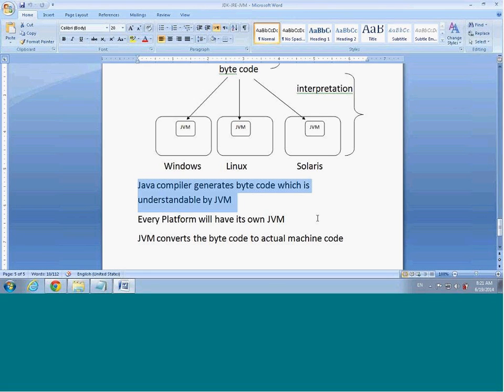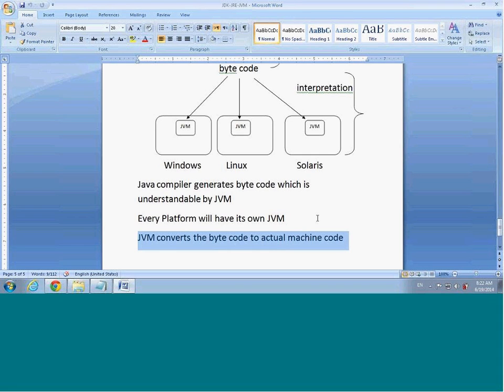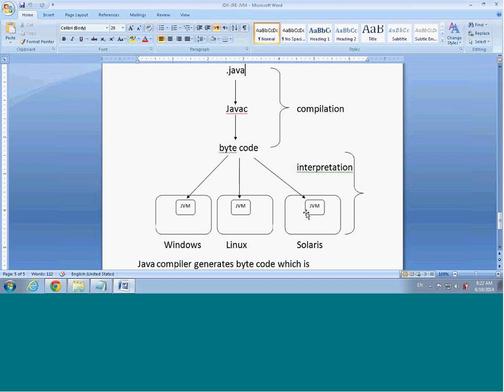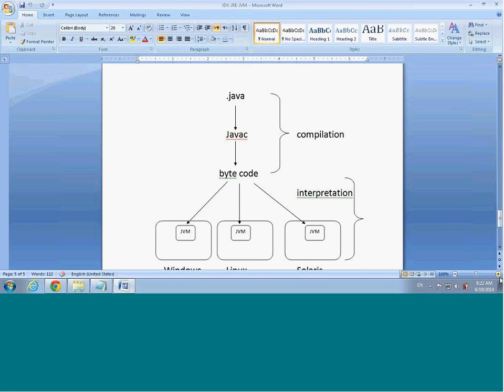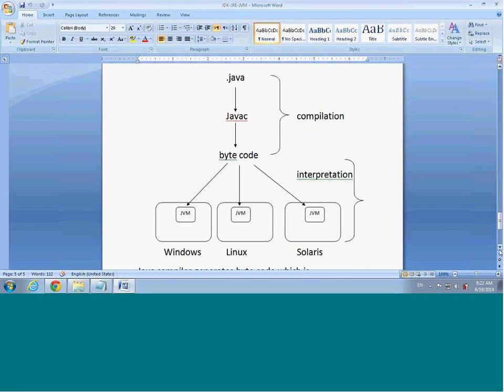Code which is understandable by JVM. Every platform will have its own JVM. What the JVM will do is convert that bytecode into the actual machine code. So that is how Java is both compiled and interpreted, what we have been discussing.